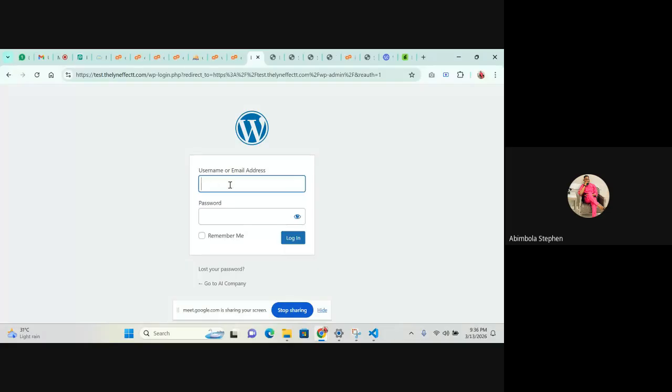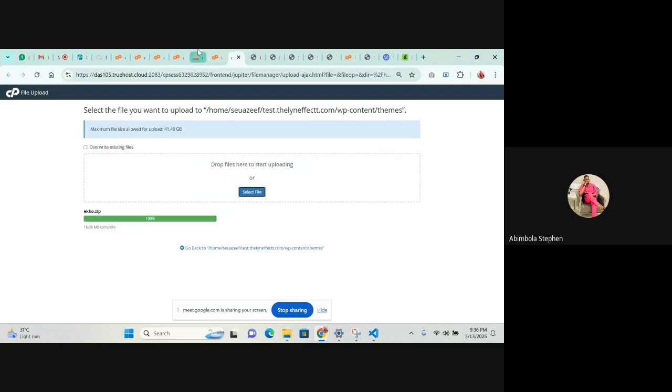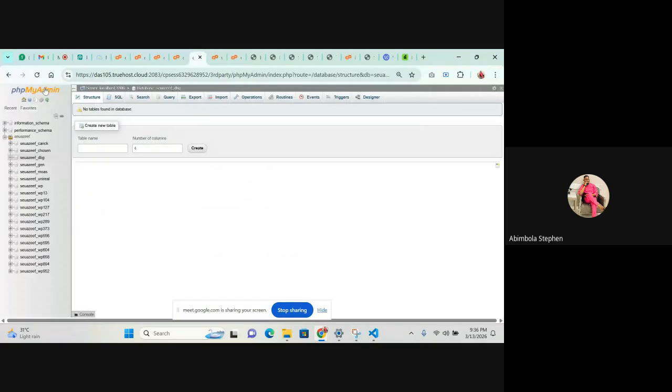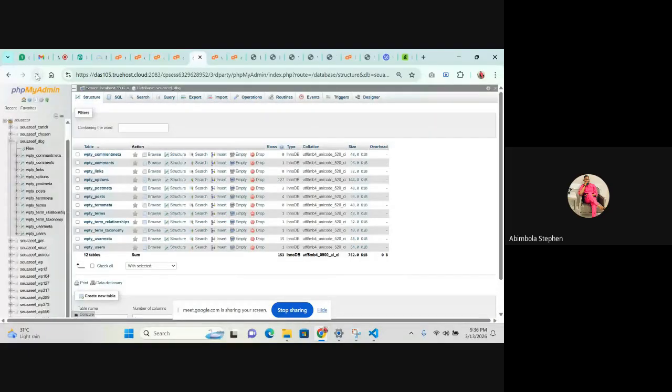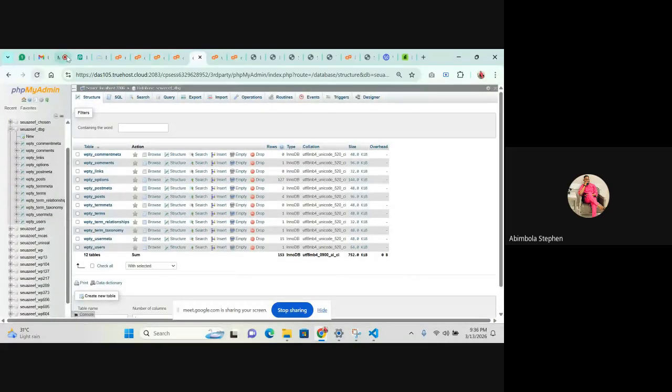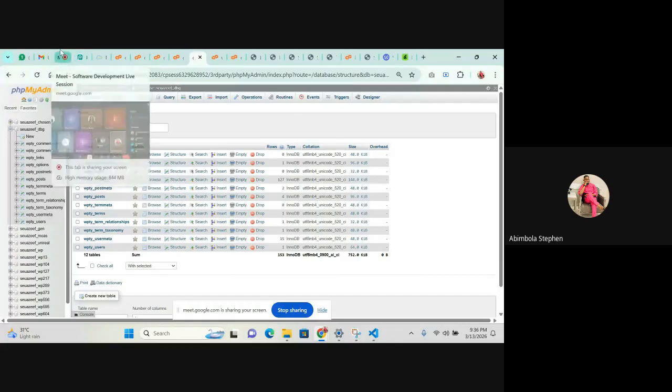So it's asking you to log in with that stuff that we created now. Once you do that, if we load our PHP MyAdmin, these tables that you were not seeing here before, you see the tables now. A lot of tables will have been created. Can you see? So our database has been structured. So I don't know if this answers your questions, right?